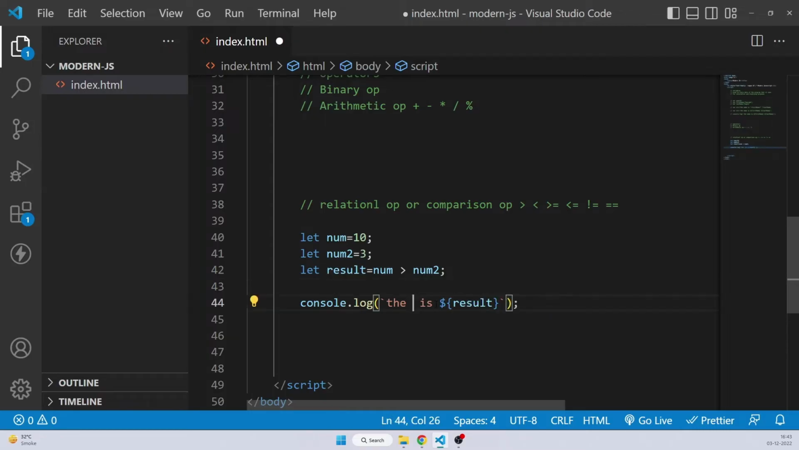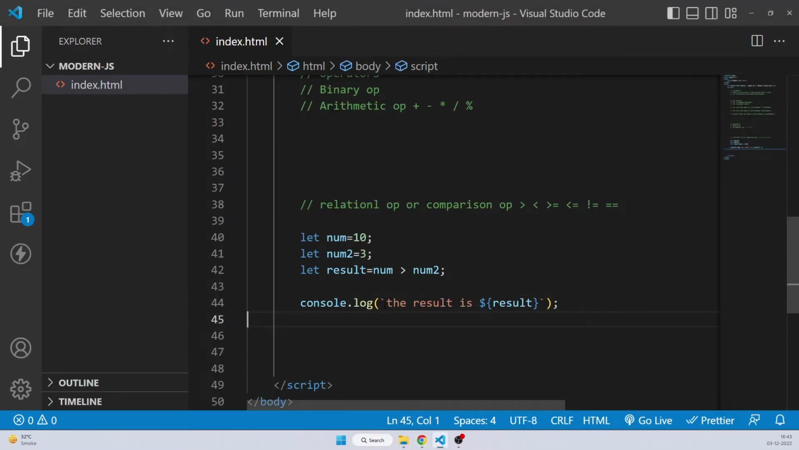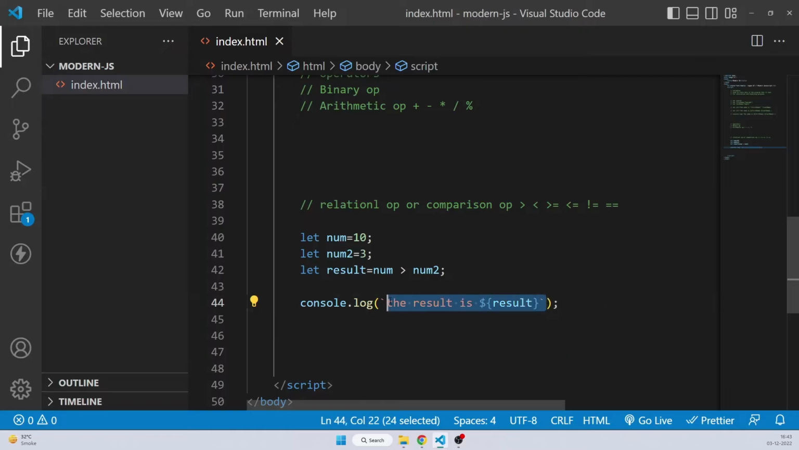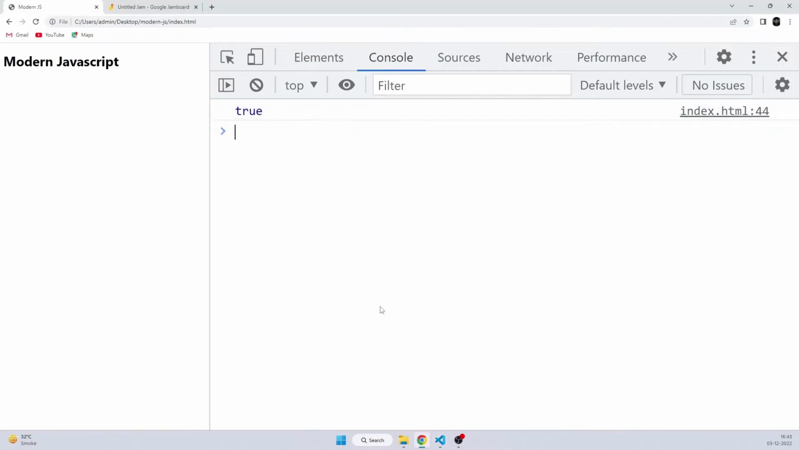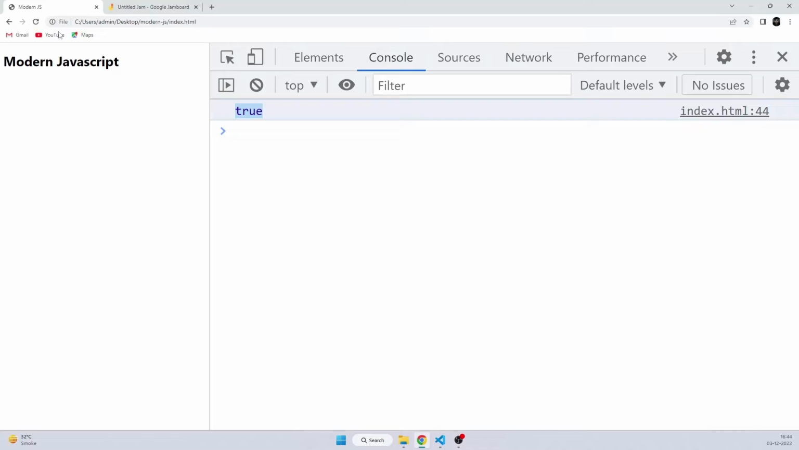And instead of addition, let me just write result. Okay, I think on top I wrote addition for the subtracting operation, but I hope you understood. So here we go. The result is true. And guys, see, right now I'm writing it with a string. That's why it's coming like a string. If I don't write "the result is", and if I just write result normally, the console treats it in blue, because now the console understands that it's a Boolean. When you put it in backticks or double quotes, it considers it a string. Now it is considering it a normal Boolean. So that's why the color is blue.